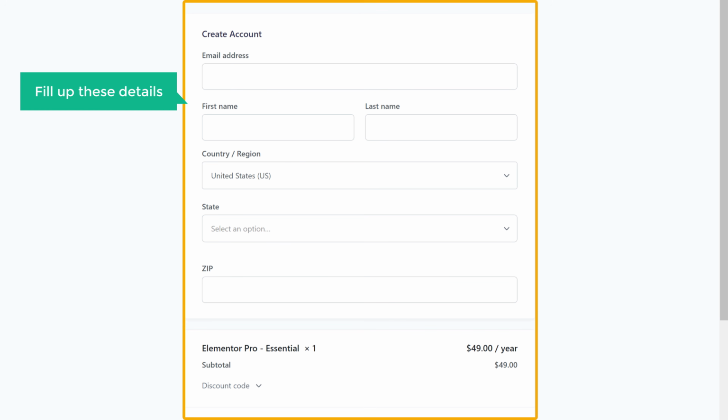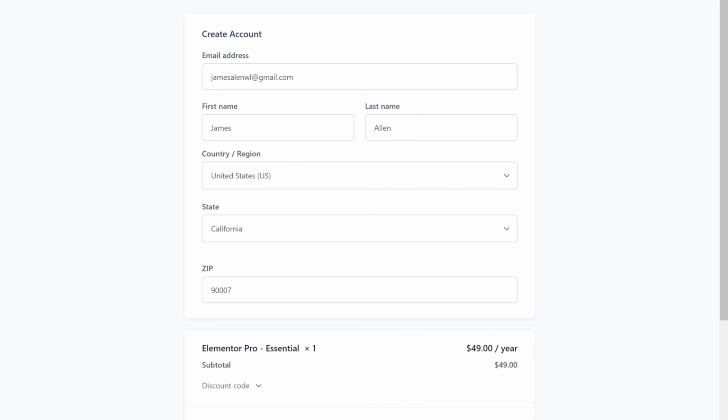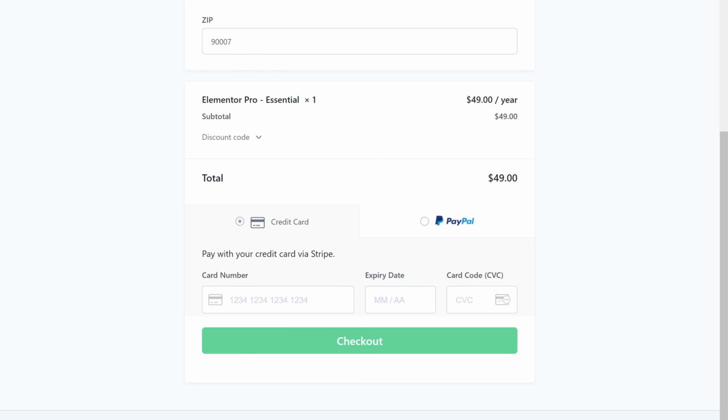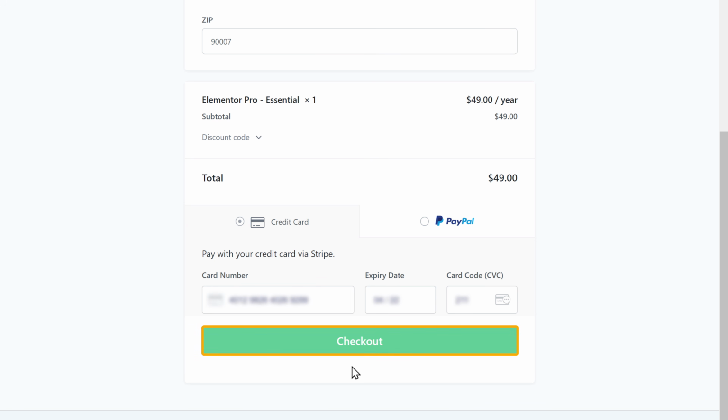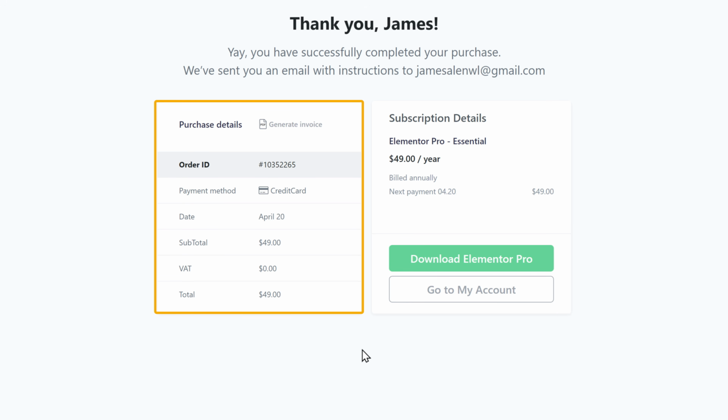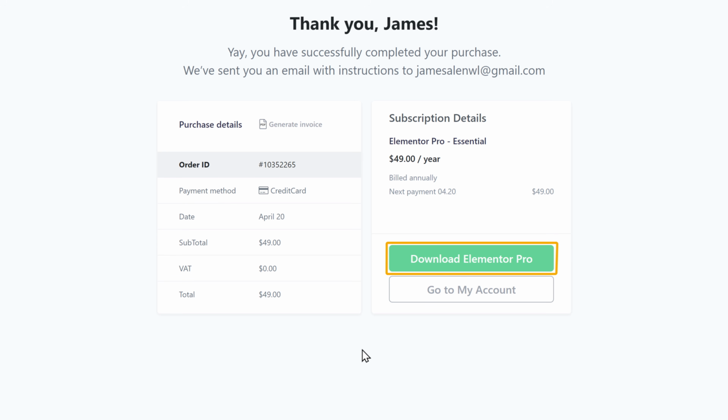Now fill up these details and scroll down. Now to get the plugin, enter your card details and click checkout. So we have successfully made the payment and we have got the download link here. Now to download the plugin, just click download Elementor Pro and the plugin will be downloaded.